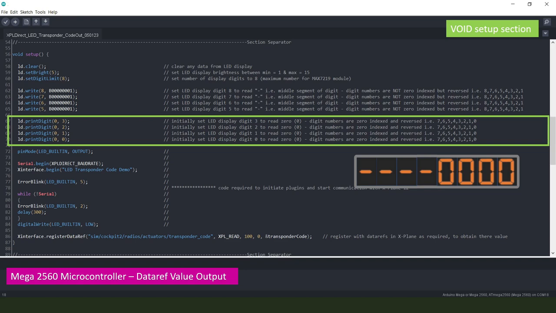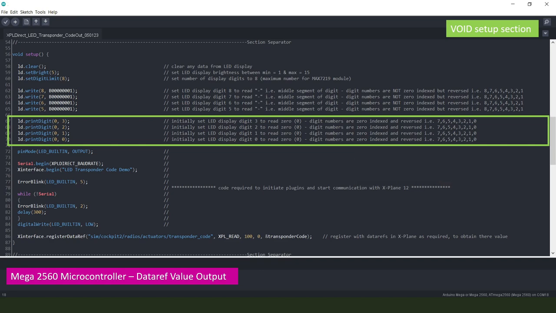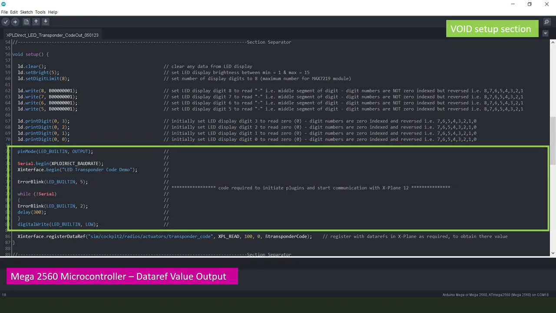It will change later when we're running with X-Plane, but all that will happen in the void loop section of this code. This section of code here, not to worry about it too much, it's just to make sure that the plugin is working as it should.